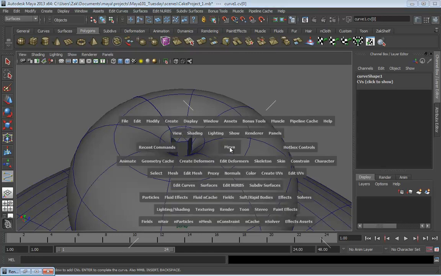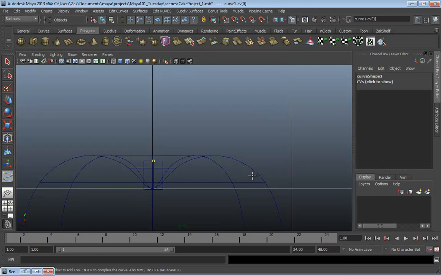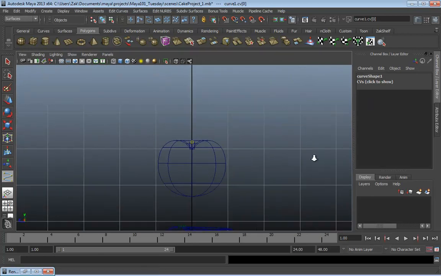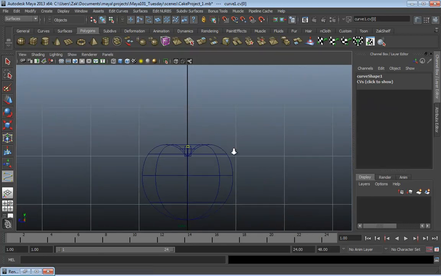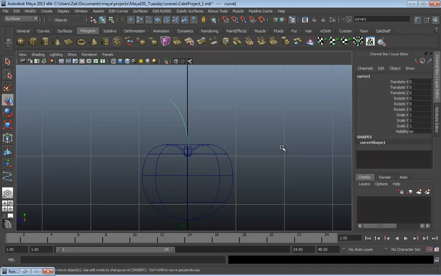Before I draw another point, though, I'm going to go back to the side view. Now I can see my whole cherry. I'm going to hold down Shift, create my next point, and then just click a couple more times. I don't really need that much. You have to have 4 points to make a CV curve. So in this case, 4 is all I need.